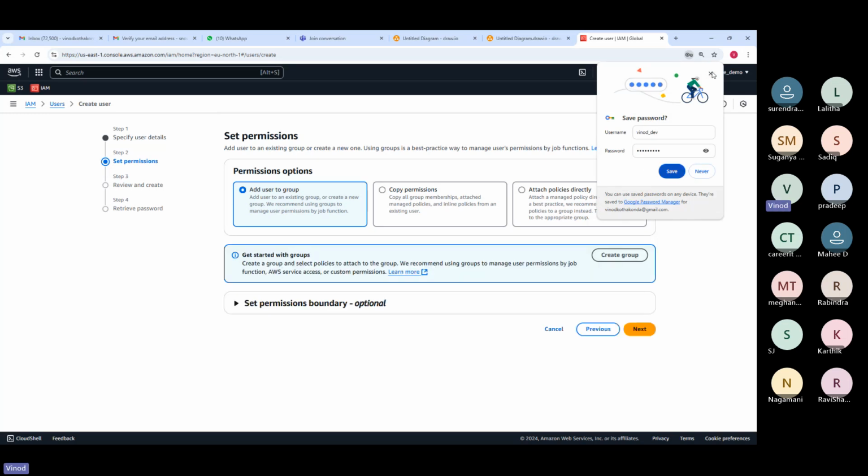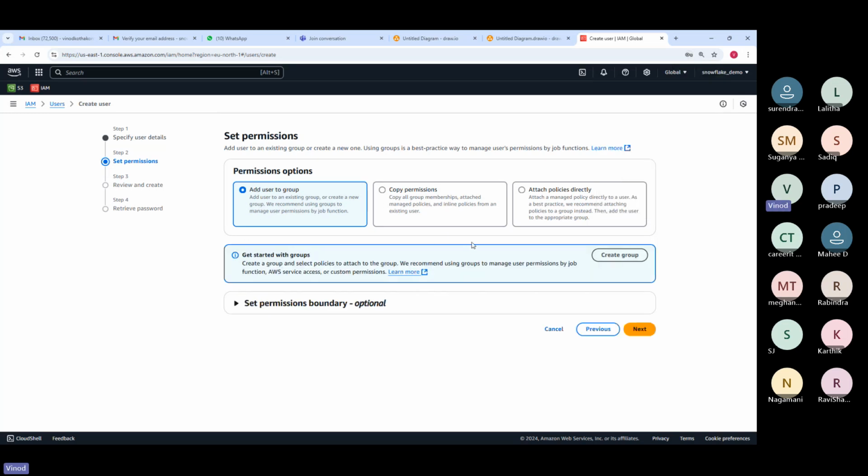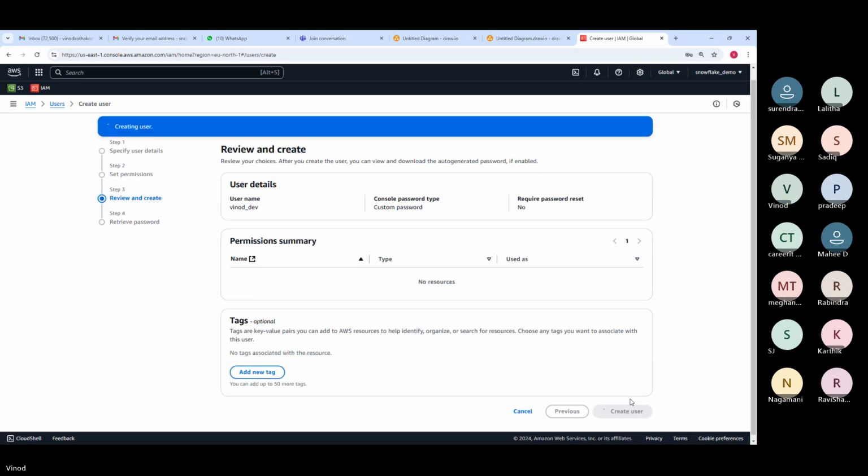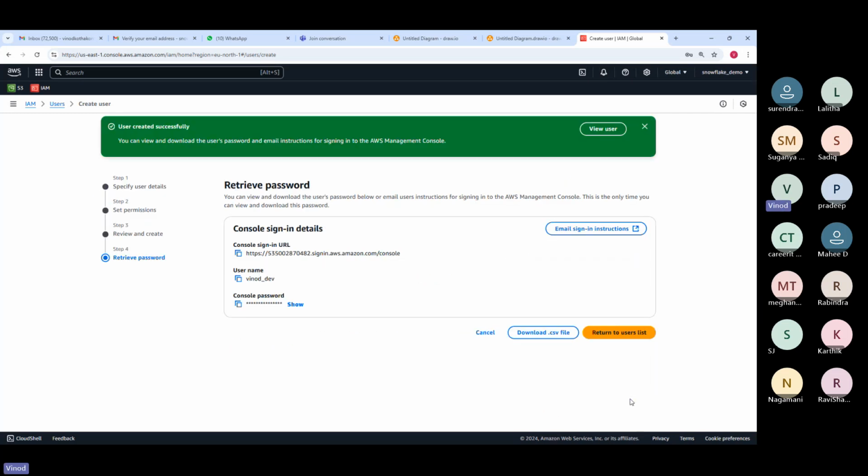After this, there are some different concepts, but you don't need anything, so just click on next. Now I'm creating the user. Okay, so now a user is created.